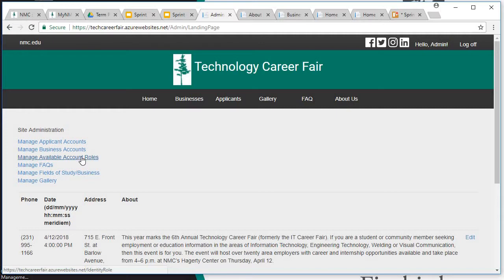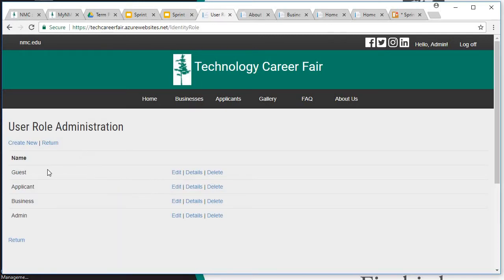Manage available account roles is also something new, and is something I mentioned earlier about authorization. The admin can add a new role and assign users those roles, and depending on what role they have determines where they can go. Currently there are just the guest, applicant, business, and admin roles. The admin has full site control. The business can only search for applicants, and the applicant can only search for businesses.